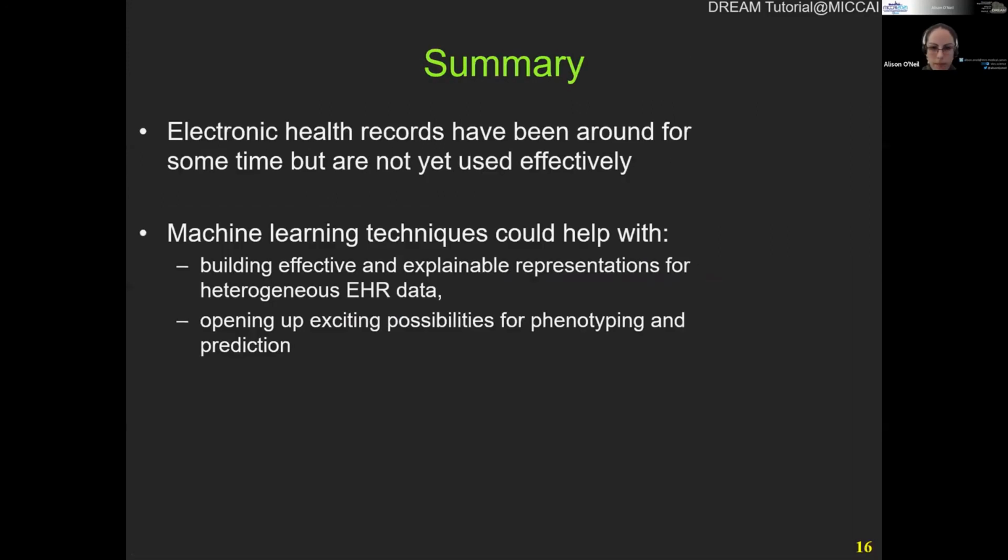So in summary, electronic health records have been around for a while, but patients and clinicians haven't yet seen enough benefit. If we can use machine learning techniques to help simplify and streamline the data and bring it together in a cohesive way, then we'll be able to open up exciting possibilities for phenotyping, prediction, and just better machine learning.